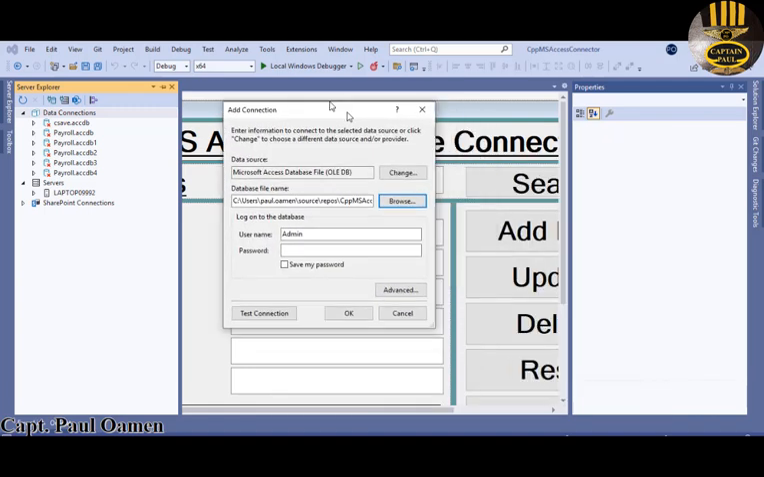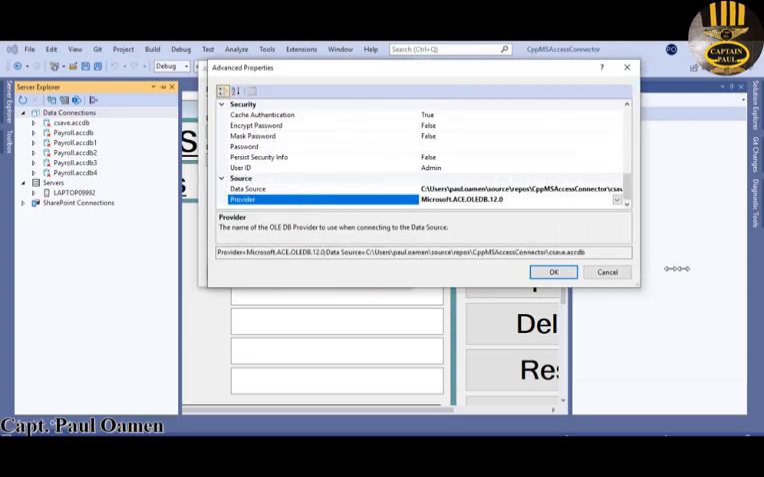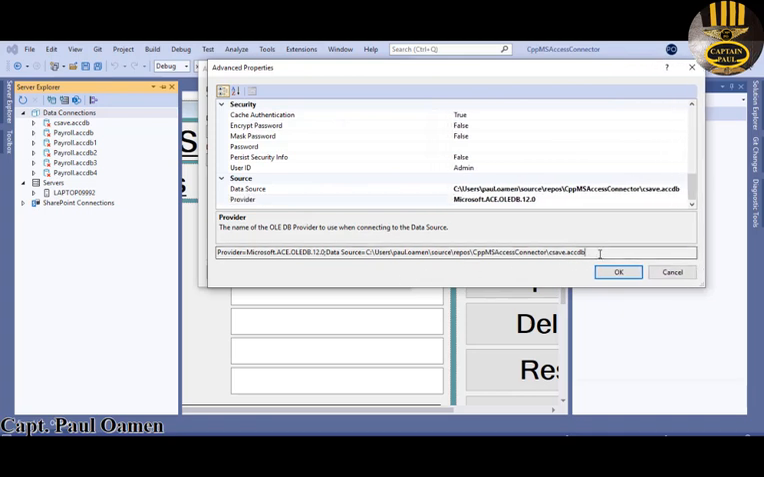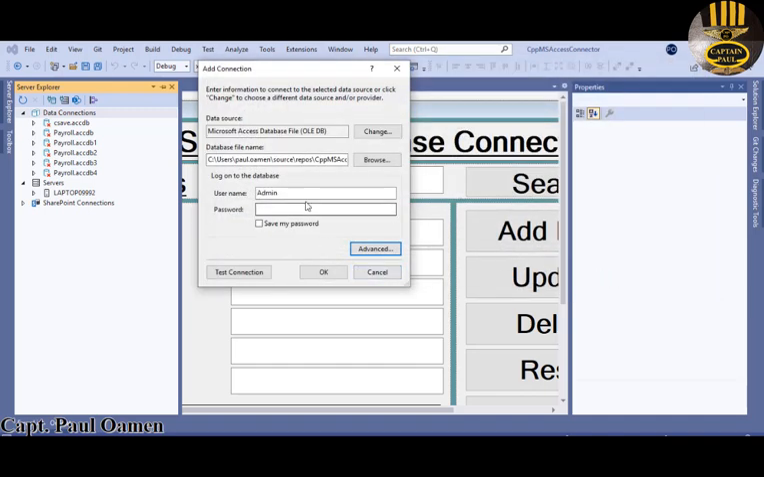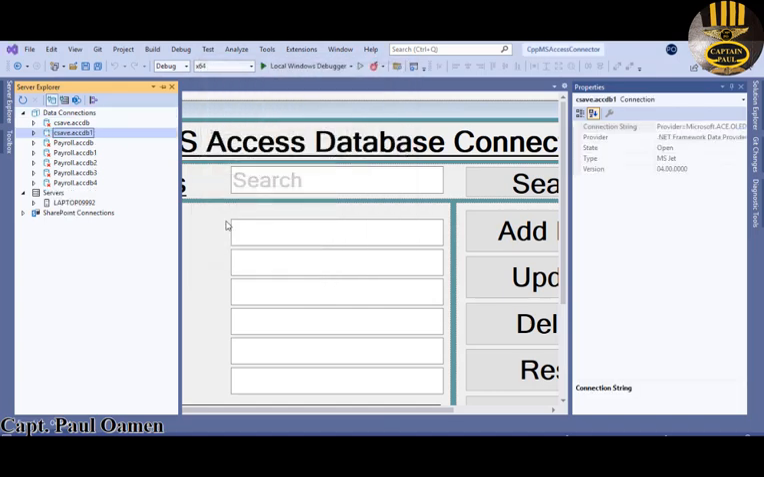Now the next step is click on advanced. Now this is very important. Inside the advanced, you want to copy this provider's details. The name of the OLEDB provider to use when connecting to the database. So copy that name. Right click, copy. You can close this and come right here, get rid of the admin, and you can even try it out. Let's make sure our connection is very good. It's successful. Now click on OK.